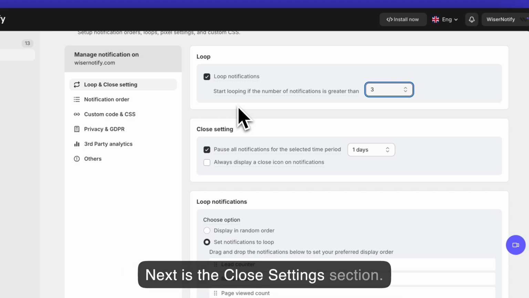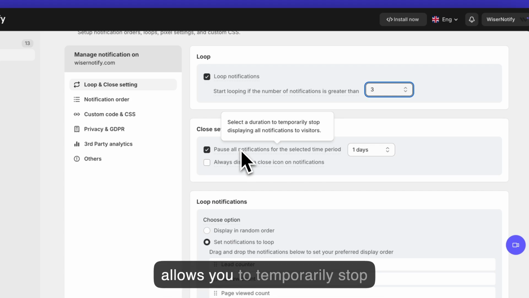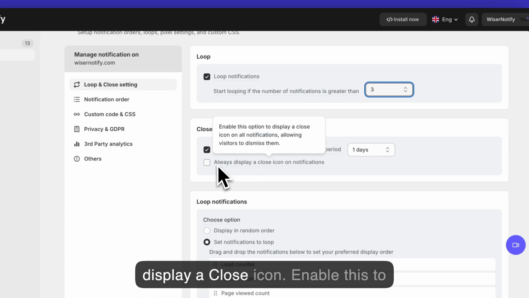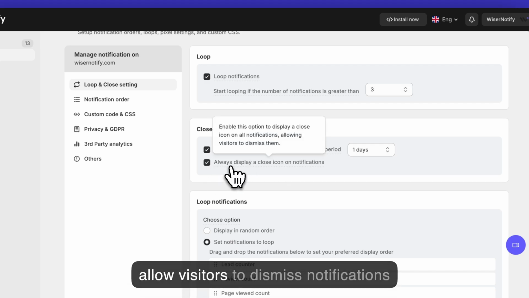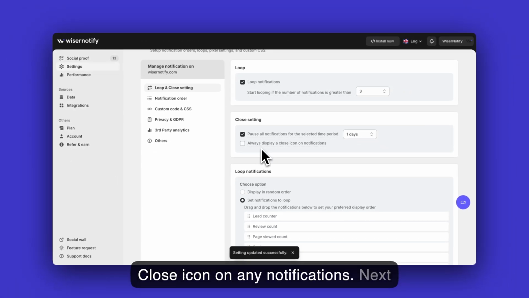Next is the Close Settings section. Pause all notifications. This option allows you to temporarily stop displaying notifications for visitors who click the close icon. Always display a close icon. Enable this to allow visitors to dismiss notifications whenever they want. If you turn off this option, visitors will not see the close icon on any notifications.